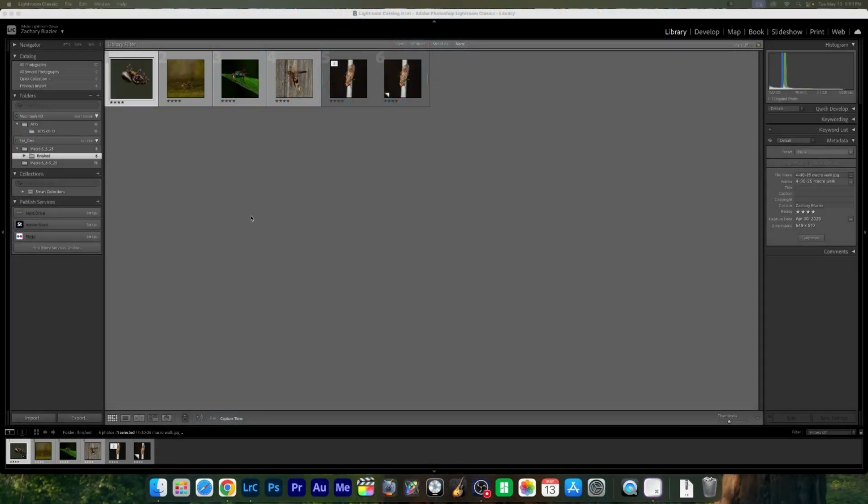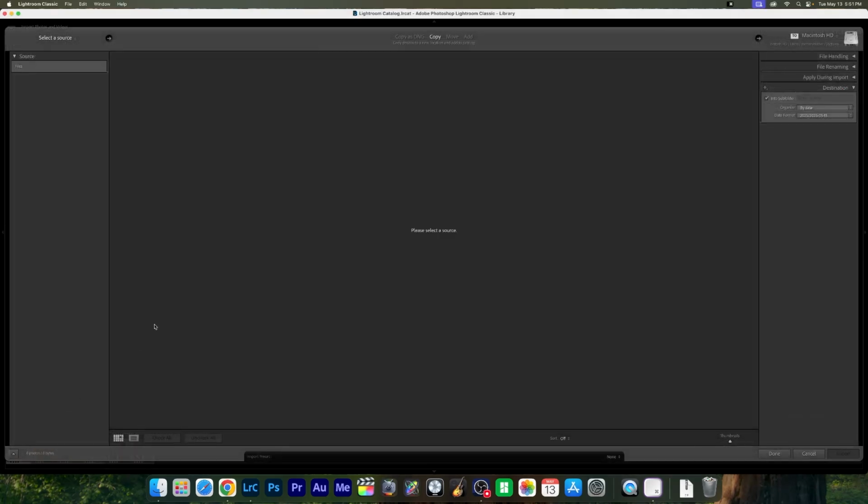First thing you do is in the lower left-hand corner, click the import button. This will bring up a screen that looks something like this. Pay attention up here to the option you have selected. Copy, move, and add are the three important things to pay attention to for now. Use add if your photos are already exactly where you want them and you just want Lightroom to reference them.